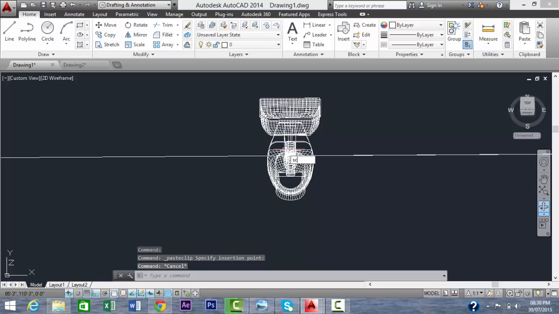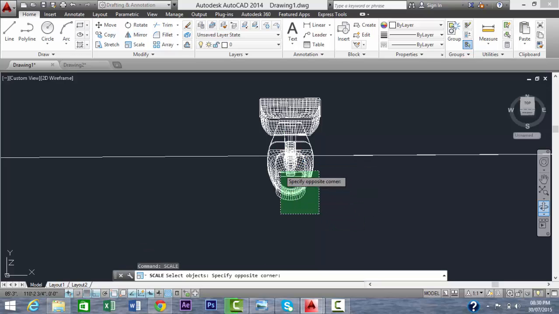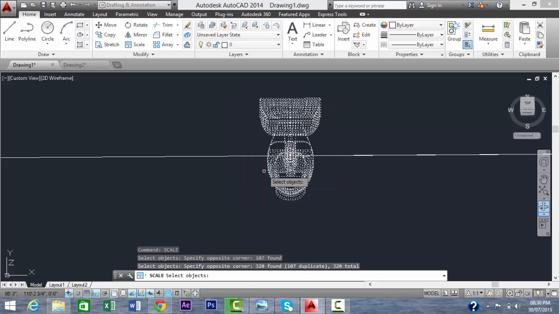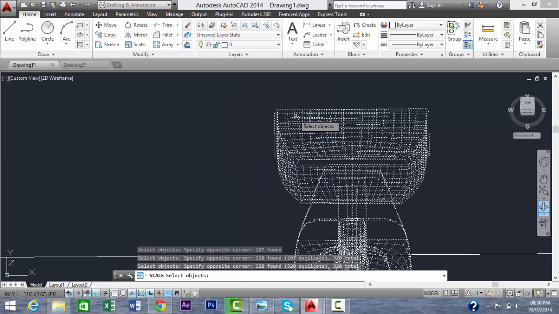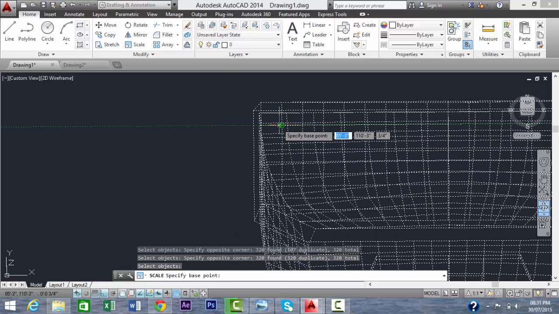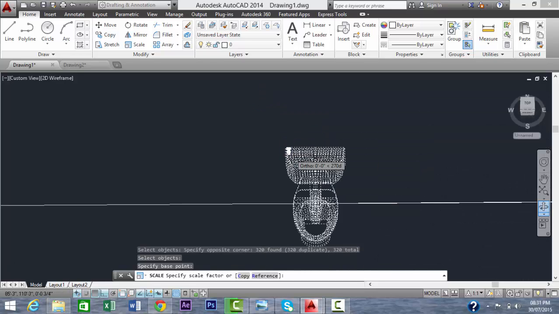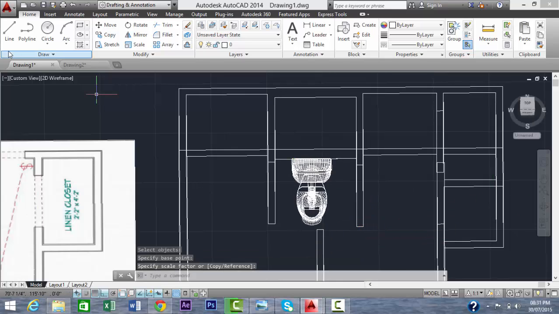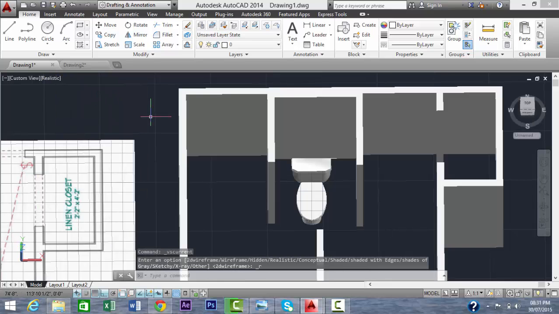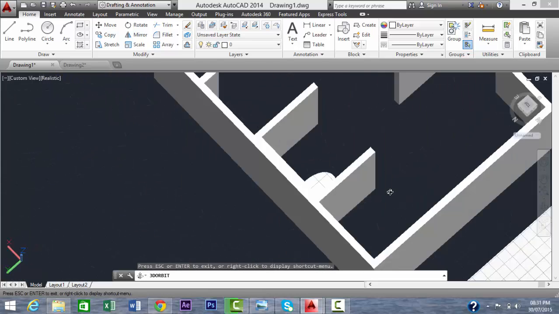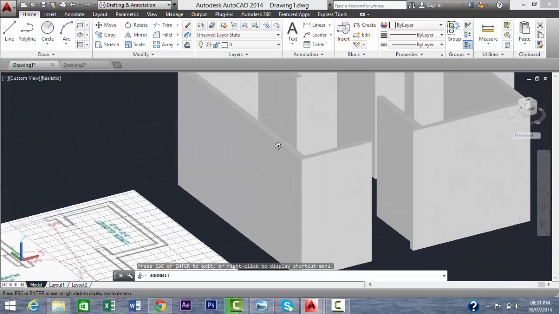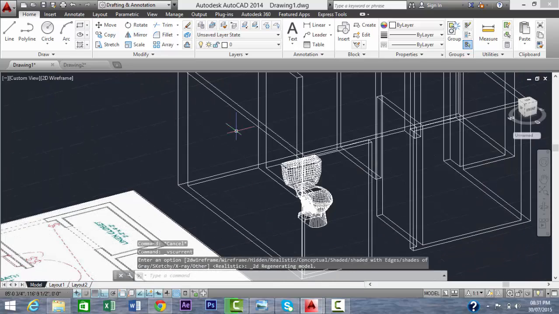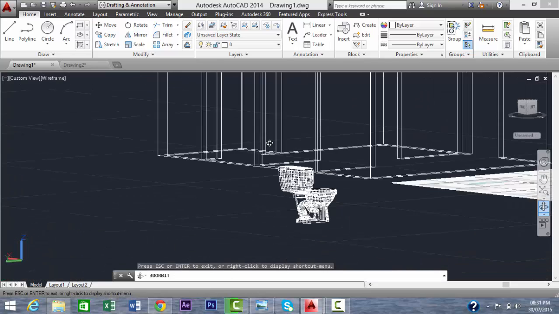Use scale, select the whole drawing, enter, base point, this. I want to adjust this thing.